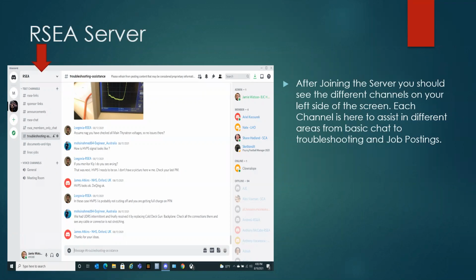All right. After joining the server, you're going to see different channels on the left-hand side of your screen. Each channel is here to assist with different things, from troubleshooting to jobs. There are the RSEA links, the sponsor links, the announcements, the chat, troubleshooting, documents, and jobs. At the bottom, you have your voice channels for general discussions or meeting rooms, where you can open up a voice channel to talk to people in person.